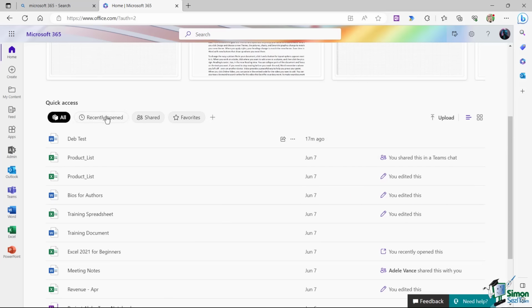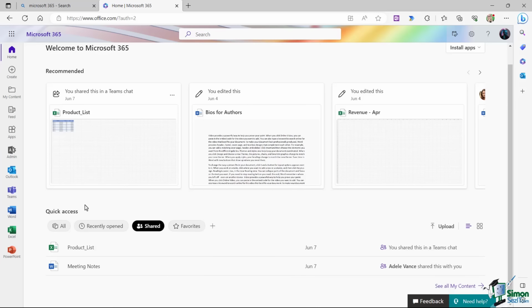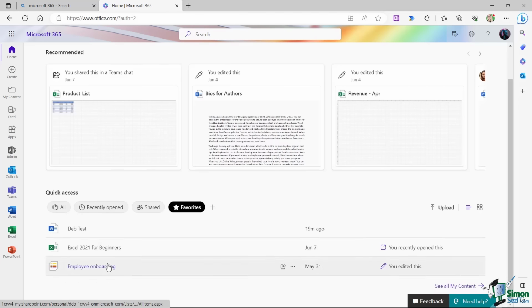Now, if we just quickly run across some of these other filters, you can see here we have a recently opened filter. I think that's pretty self-explanatory. We have a shared area. Again, this is going to show any files that either you've shared with other people or have been shared with you. And then finally, we have a favorites section. And currently, I've favorited 3 documents.